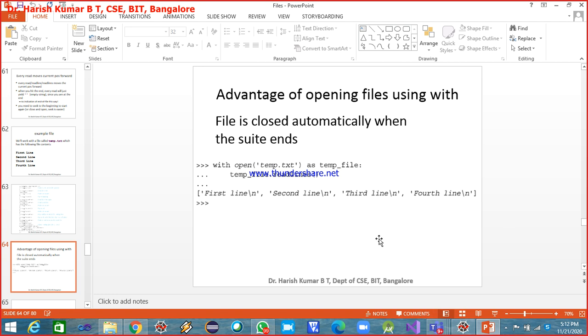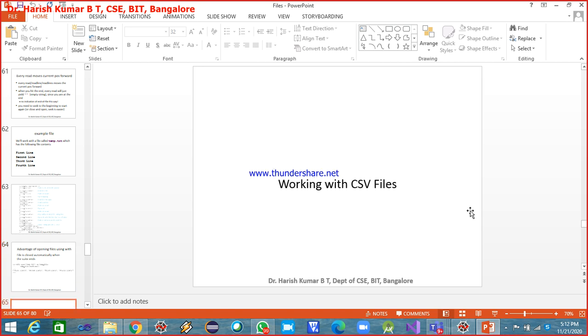Now here in this example, what we are doing is with open temp.txt as temp file, and then reading the lines. When I say read line, it will read only one line. When I say read lines, it will read all the lines. You can even pass arguments to this. Say if I pass 2 as the argument, it will read the first 2 lines. The moment it reads all the lines, the file will be automatically closed. So that is the advantage of opening the file with the with command.